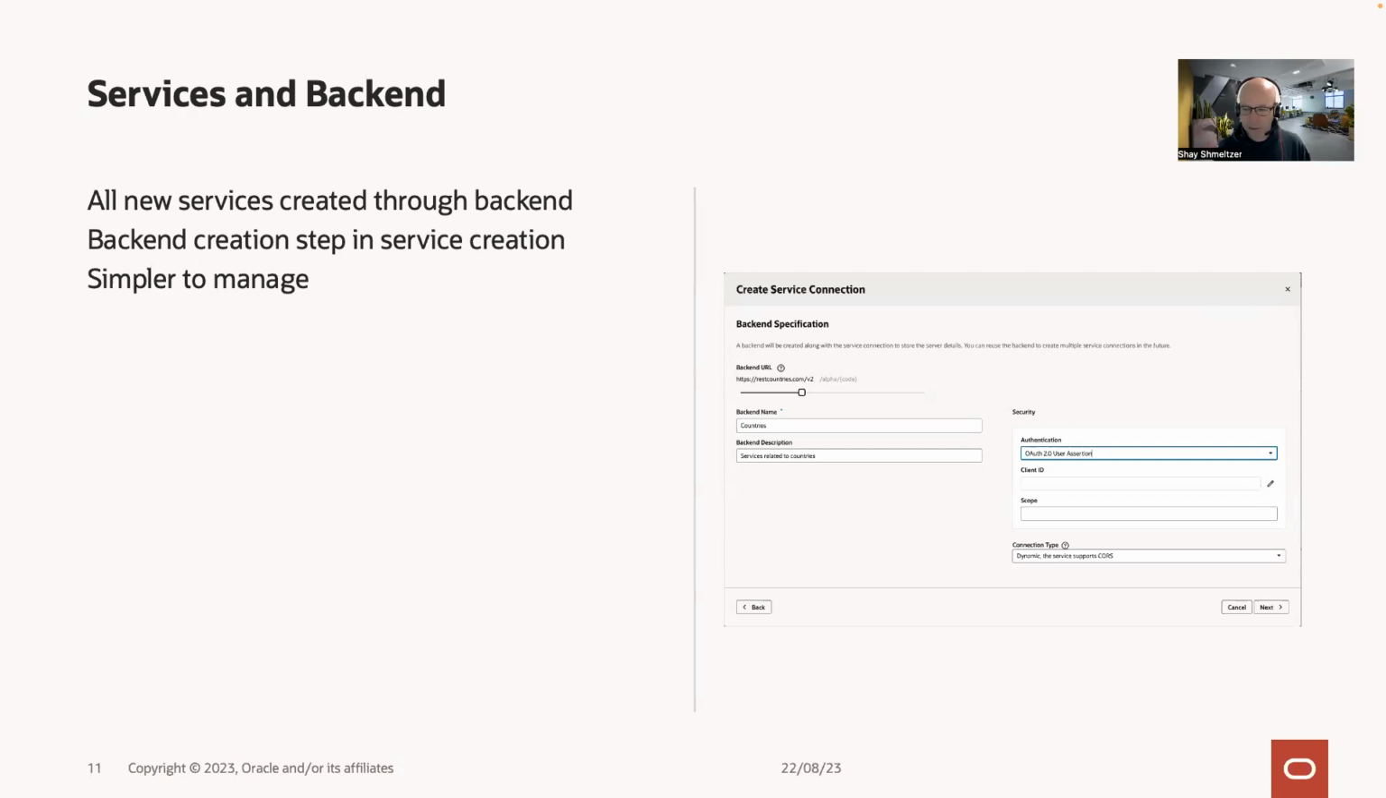The other advantage is, of course, backends together with application profiles allow you to switch the server that you're connecting to in different deployments of your application.